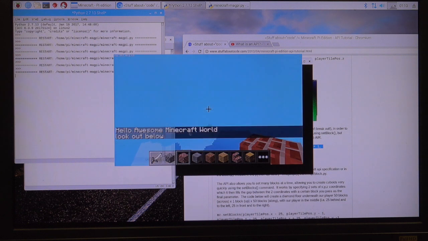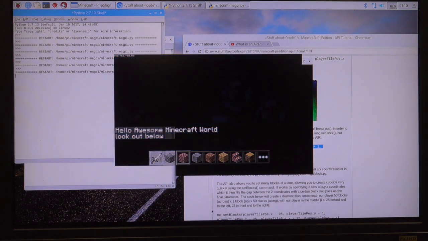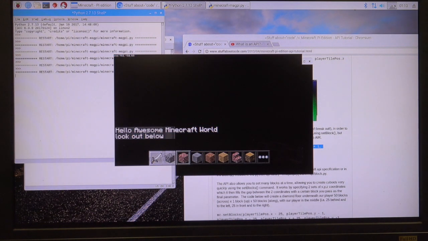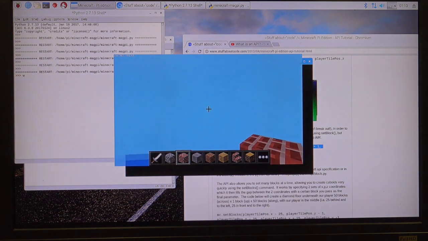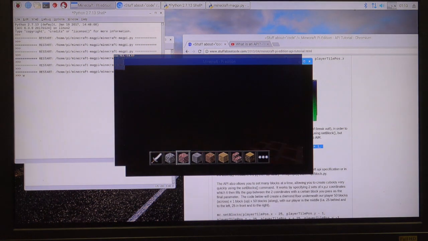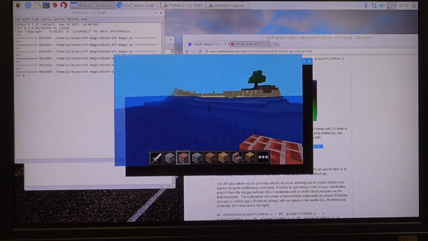Here we go. Up here, I hope I don't land on a bunch of water. Whoa, I did. I landed on water. Hello, awesome world. Look out below. And now it's air. But I can't really see it because the water's rushing in. I'm going to have to get out of here. If this was a survival world, I'd be drowning. Okay. It's my Minecrafting skills.